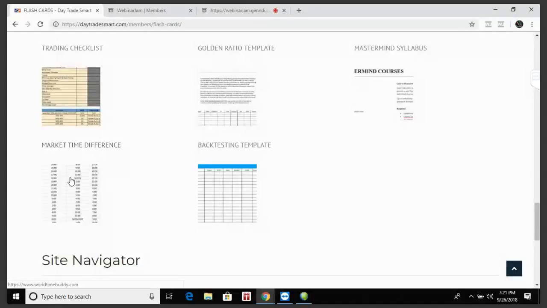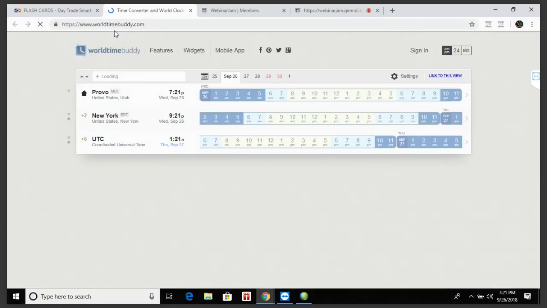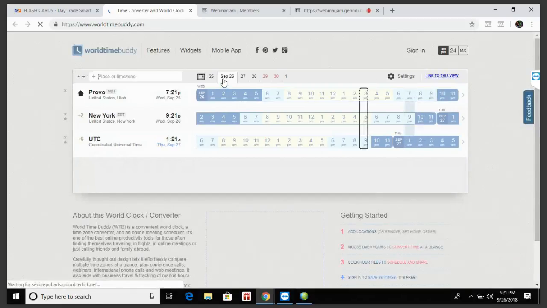This is new. If you click on market time difference or the little picture beneath it, it's going to take you to this cool time converter I found online. So if I'm checking September today and I want to know what 7 a.m. is Provo time, then I'm going to go to 7 a.m. and that's going to be 1 p.m.